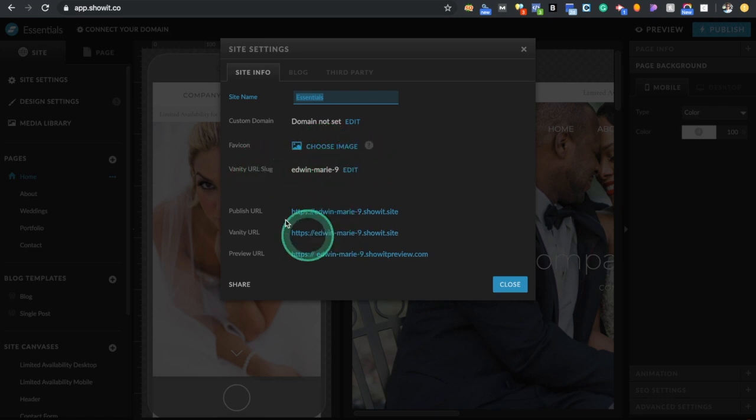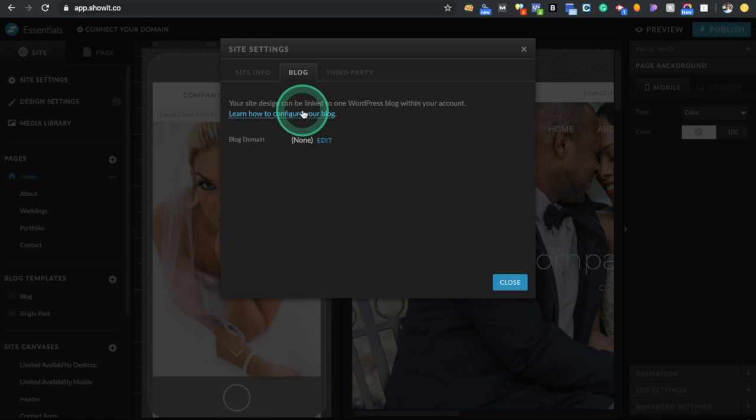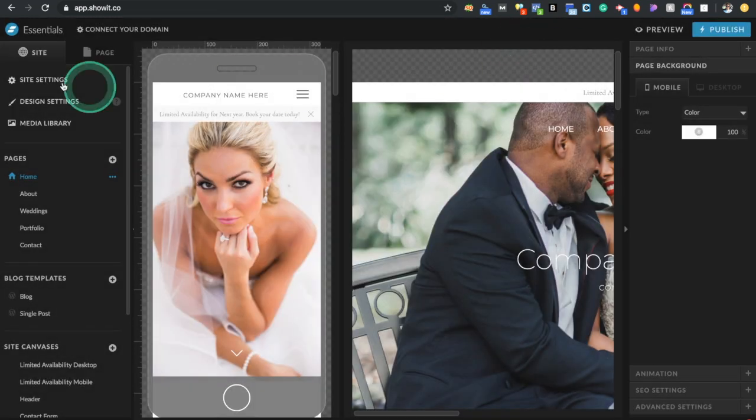Your URL, publish, vanity, and preview are here. These will adjust once you get your domain set up. Blog, this gets configured through WordPress, so you want to make sure that you reach out to Showit so that they can walk you through setting that up, or they will actually do it for you, which is ideal. Third-party applications, Google Analytics, and Facebook app, this is where you put those numbers right there.